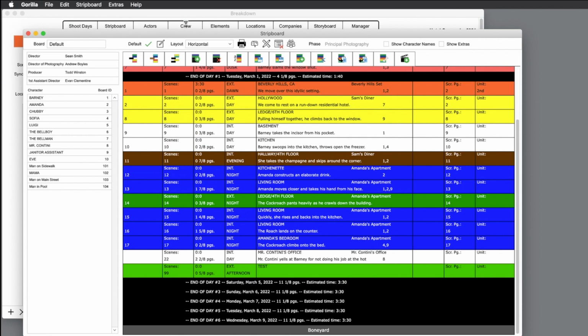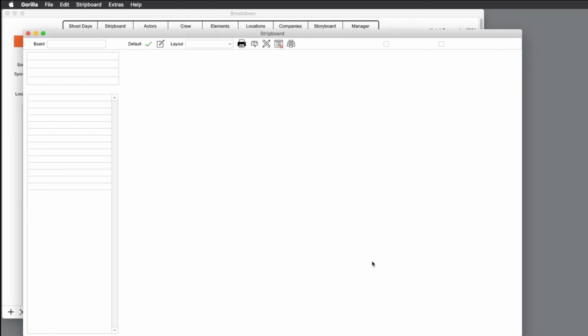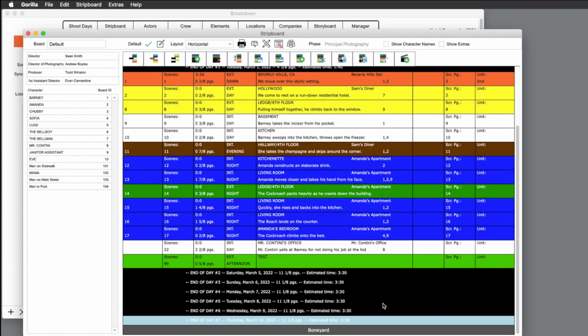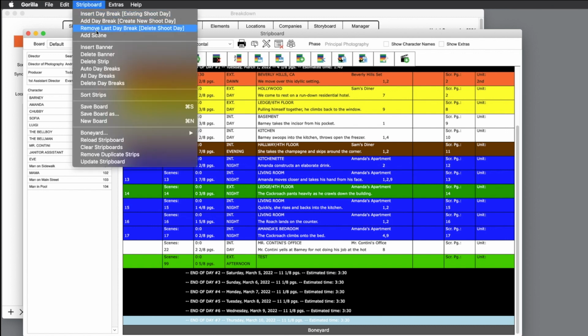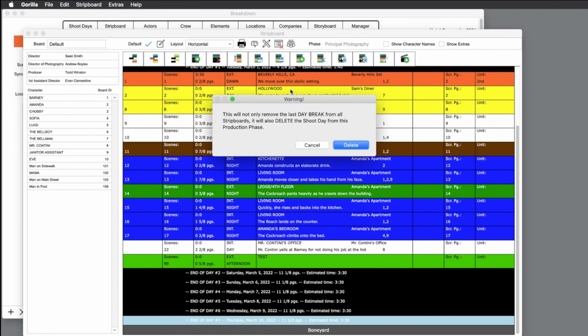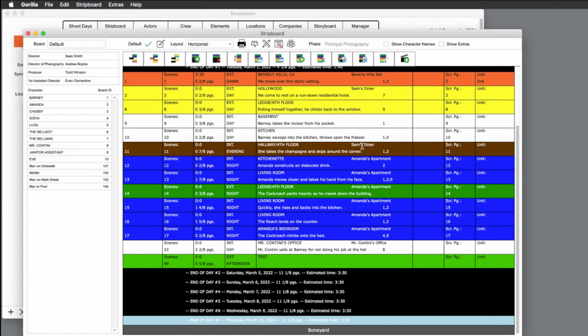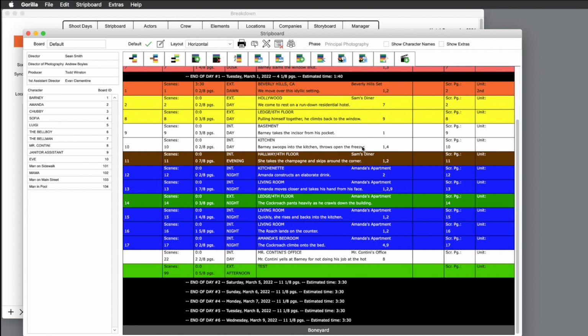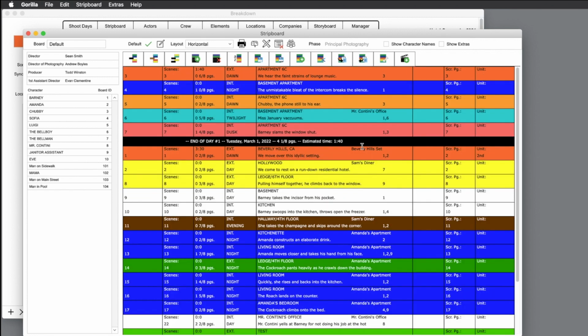The new strip will appear on the very bottom of the board, and you can now schedule strips for that shoot day. Similarly, if you want to remove the last daybreak, in other words, shortening your shoot, select Remove Last Daybreak, Delete Shoot Day. Note that this is a great way to quickly add a few days to your production phase without going to the shoot day screen. If you need to completely change your shoot days, you need to close the stripboard and go to the shoot day calendar. Another new feature in Gorilla 7 is the ability to add a new scene directly from the stripboard.